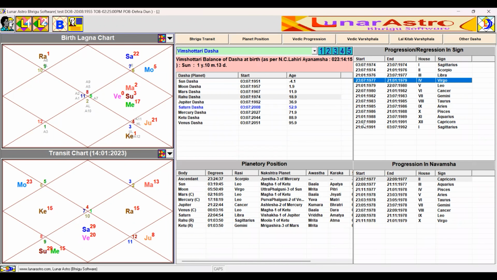Now, also, in order to specifically look at a particular time, you can use the Navansh progression. Like from the month of July to September, Rahu will progress in the Capricorn Navansh. So if I just go to the Navansh chart and look at Capricorn, it's in the 12th house. So you can predict the result of Rahu in the 12th house. It's the second lord in the 12th house.